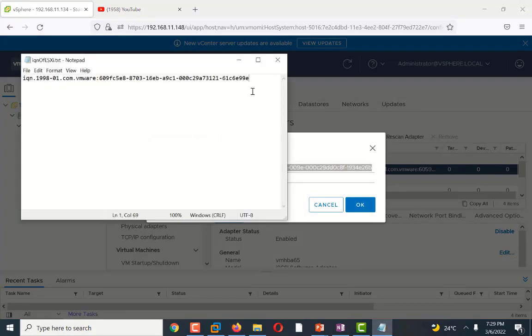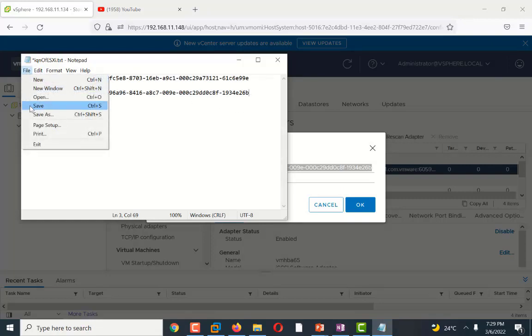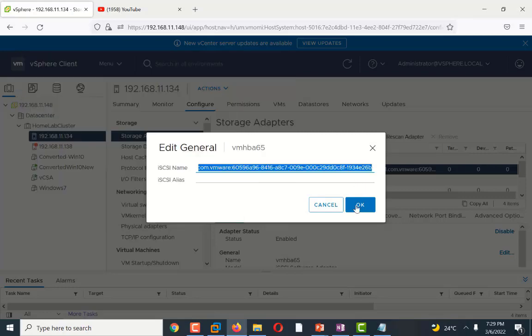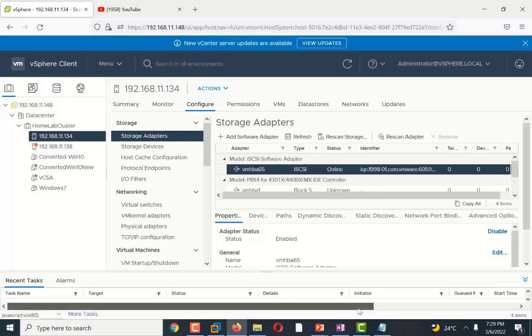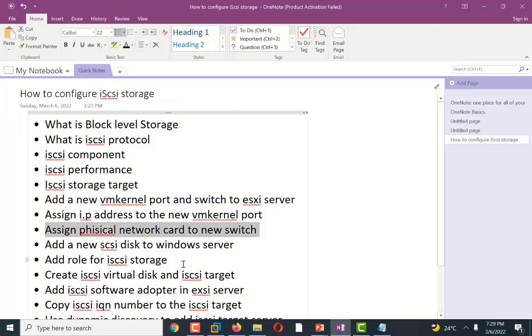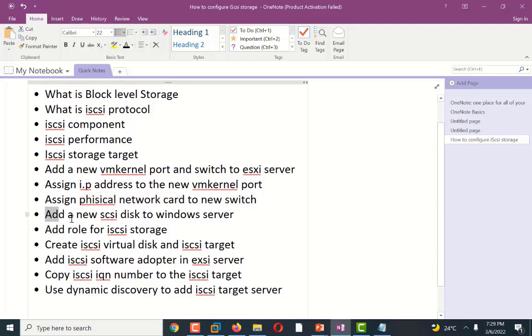So I will minimize all this. So as you can see, I added the iSCSI software adapter in my ESXi server. Copy the IQN number to the iSCSI target. So I will complete a few steps. Now the client side is ready. Now I will configure the server side.